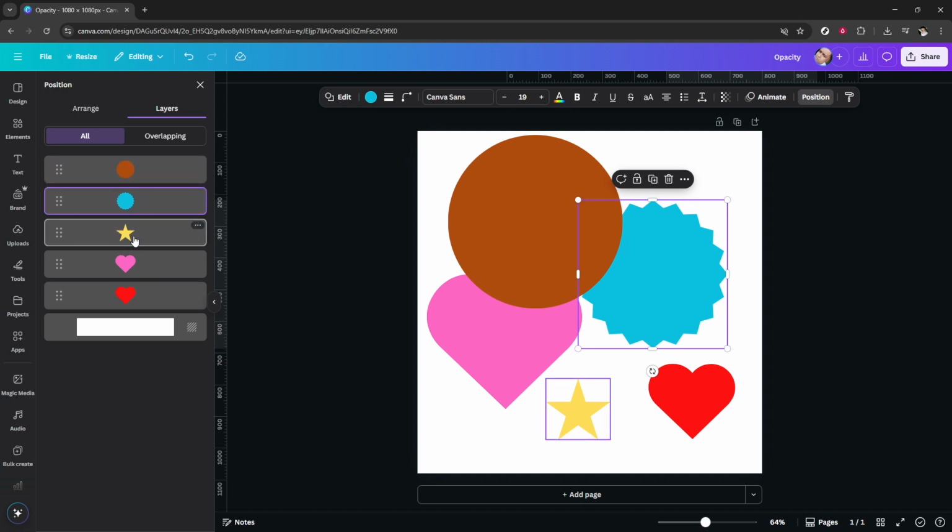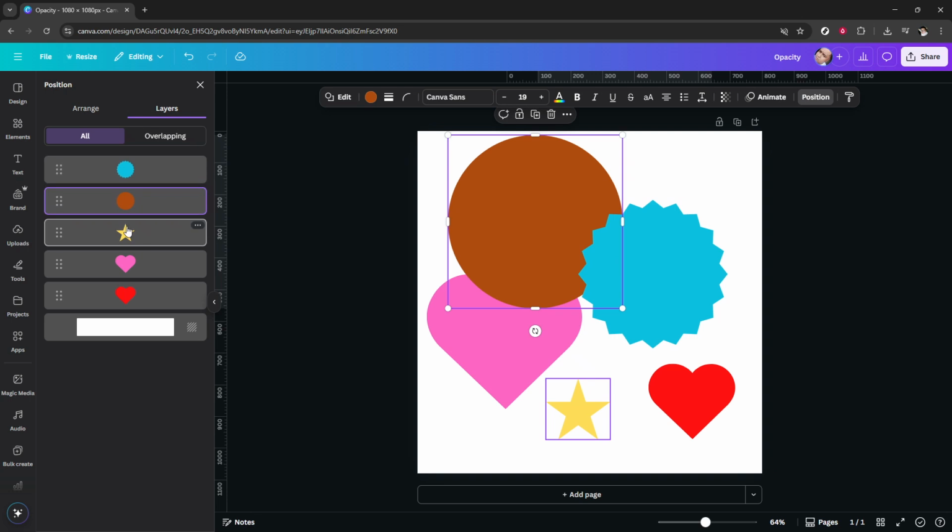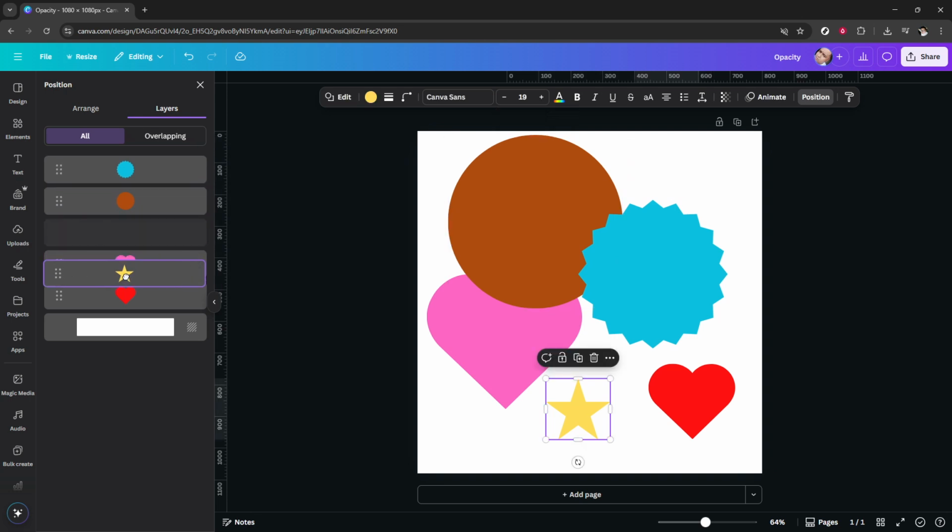Experiment with this feature to fine-tune your design's visual hierarchy and achieve the desired look. With these steps, you can now navigate Canva with greater confidence and precision. Keep practicing, and you'll soon master the art of creating captivating designs with ease.